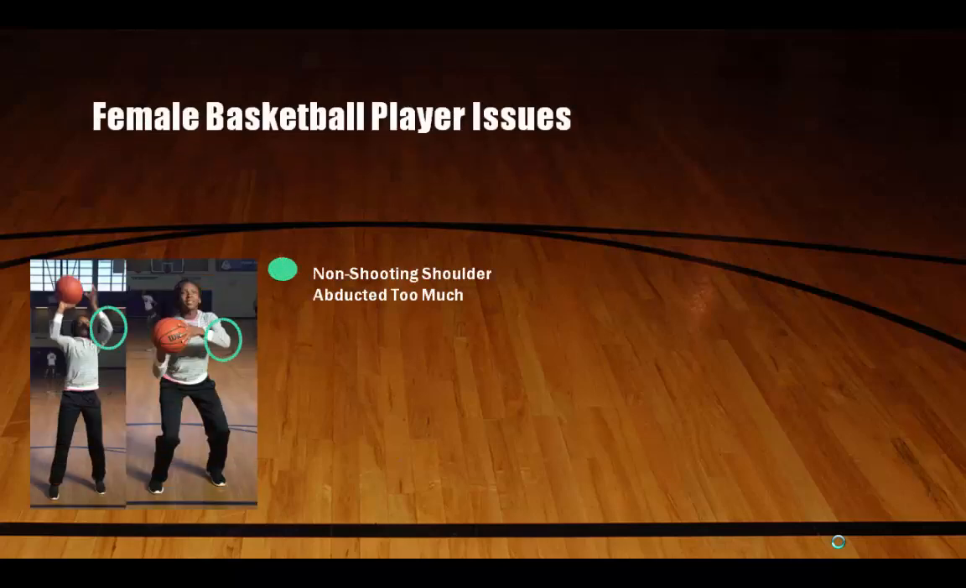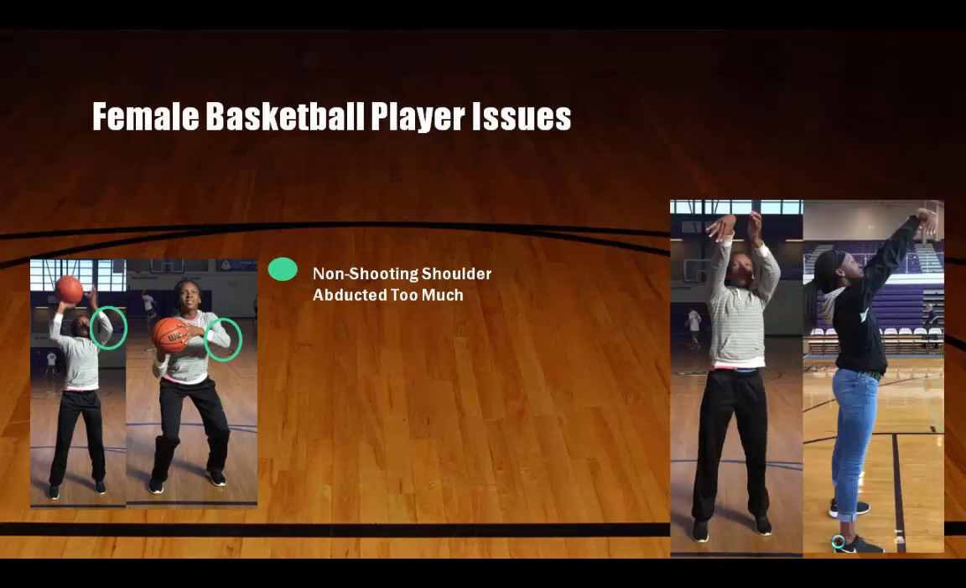Here you see that her non-shooting shoulder is abducted too much and should be placed closer to the body. Here you are able to see that during her follow-through she has ulnarly deviated her wrist. Her wrist should land directly in line with her arm.